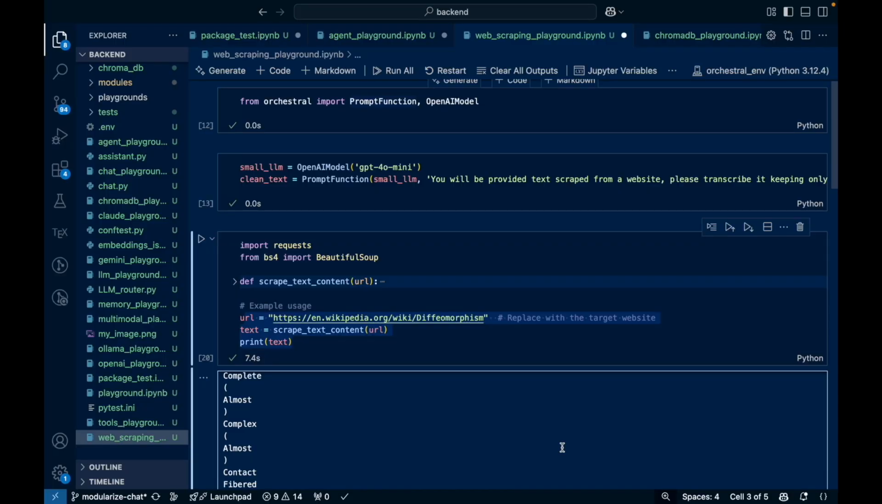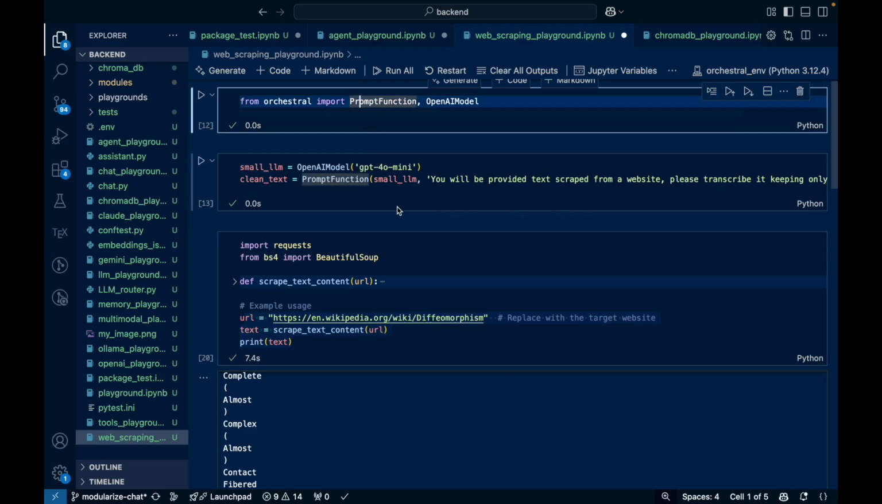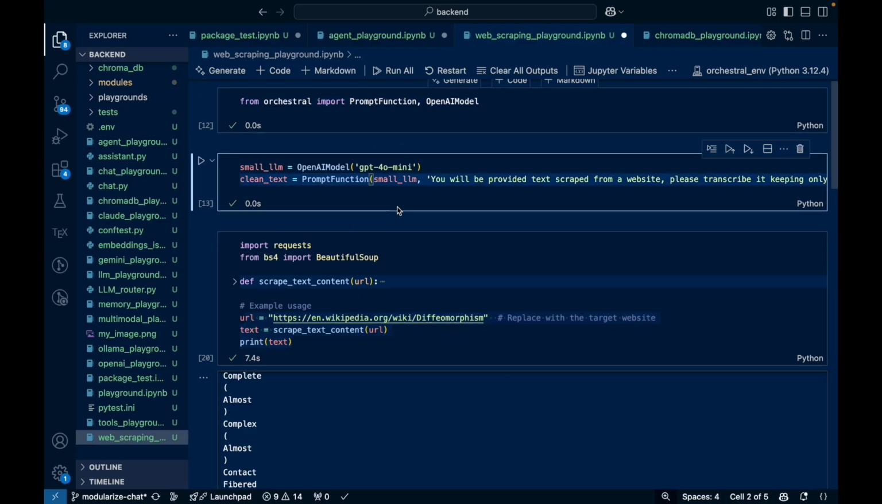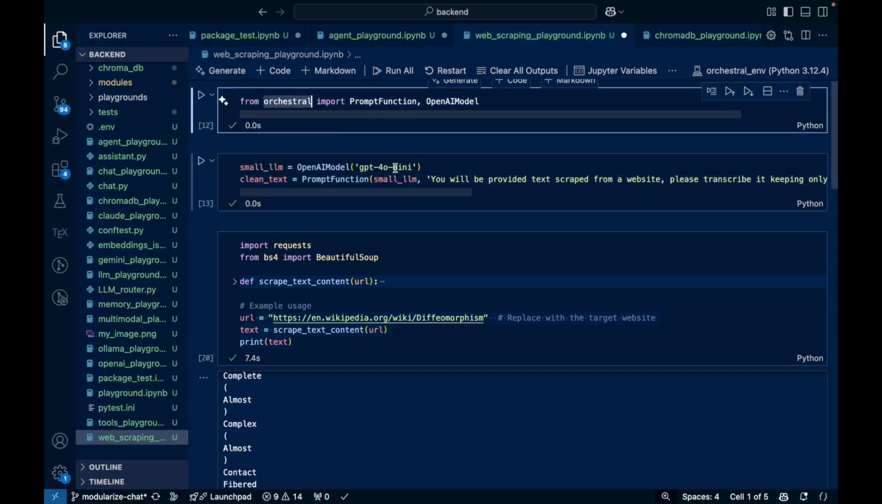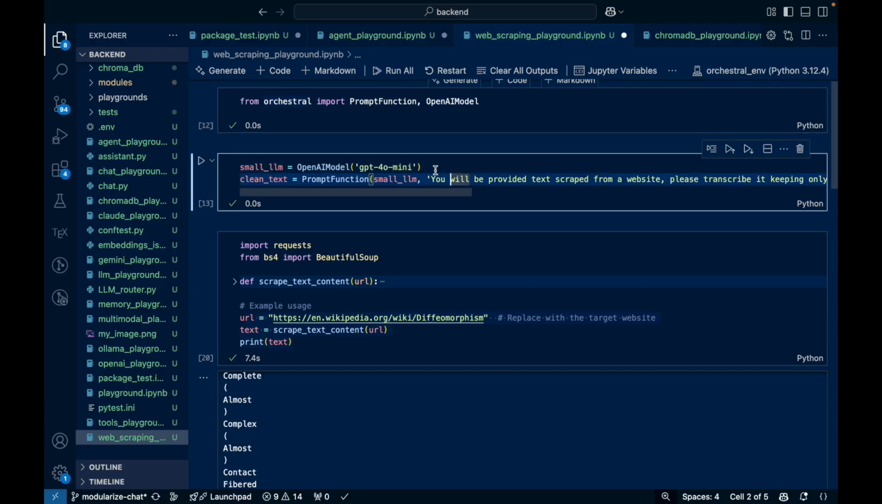Hey, I just want to share this cool application I have for my system. So I'm currently working on integrating a lot of tools into my orchestral agents, and right now I'm working on a web scraping tool to mimic the functionality of ChatGPT's web search.